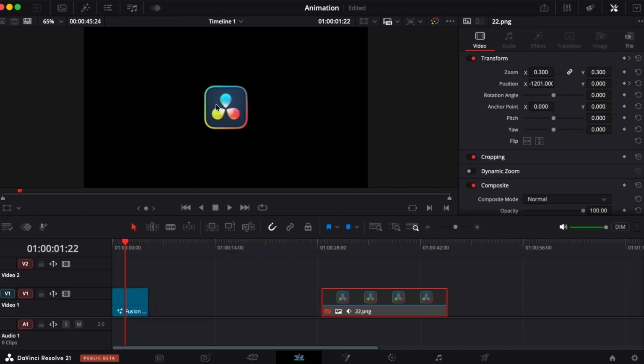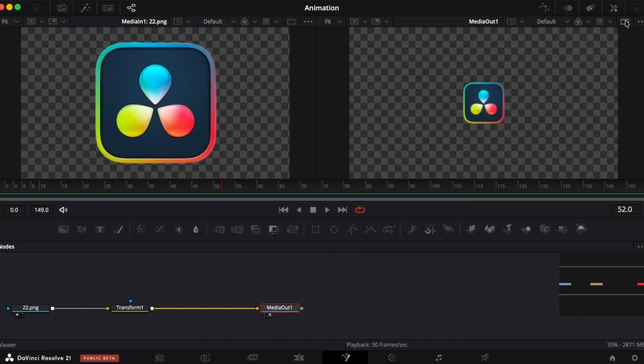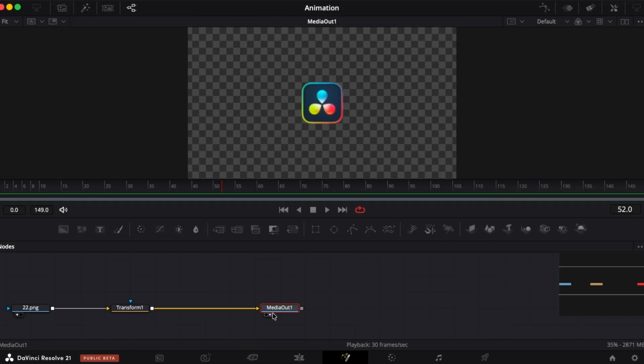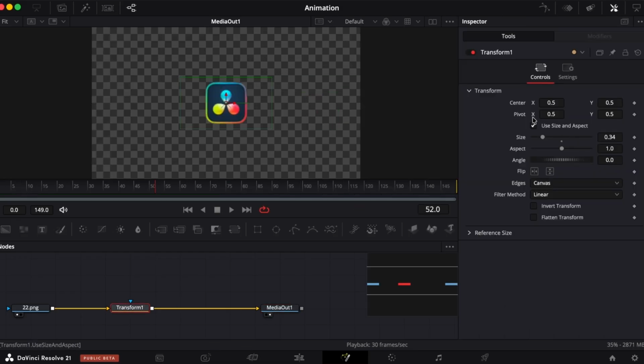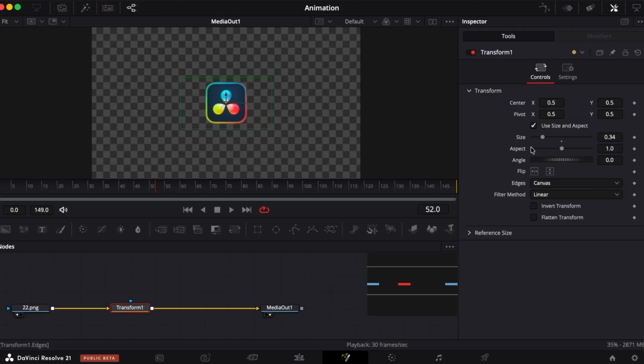So now with that out of the way, let's now focus on this. So let's collapse our media. Let's now collapse the media 1. You can just come over here and like this, and we have only this one. Okay, so moving forward with this, now we go to the inspector, and on the edit page, we have position, which will move the image left and right. Here in the Fusion page, we have center, which will also do the same thing. X will move it left and right. The Y will move it up and down, just like that.